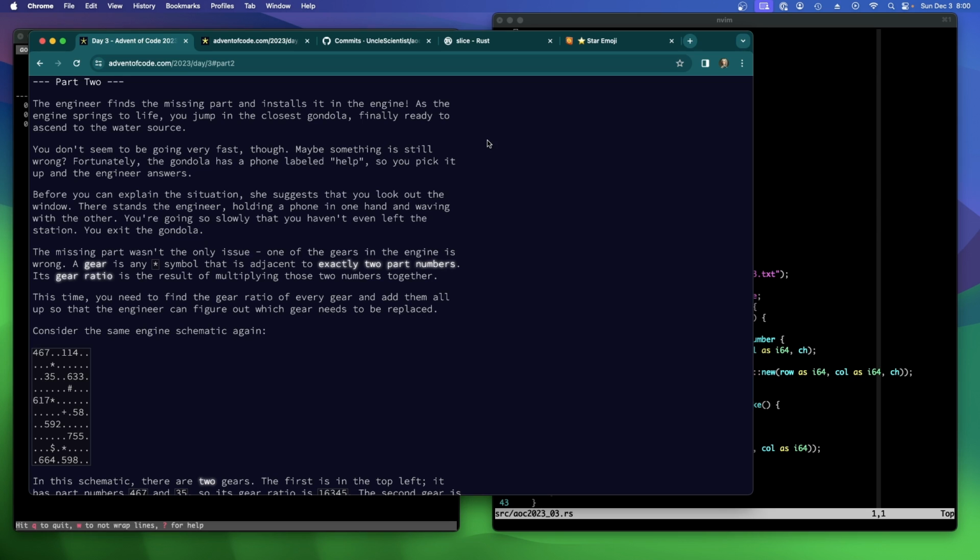Fortunately, the gondola has a phone labeled help. So you pick it up, and the engineer answers. Before you can explain the situation, she suggests that you look out the window. There stands the engineer, holding a phone in one hand and waving with the other. You're going so slowly that you haven't even left the station. You exit the gondola.